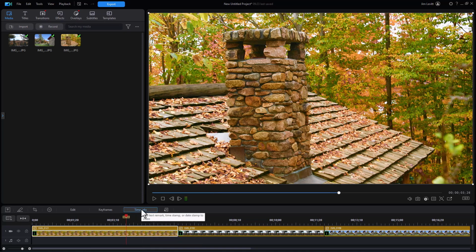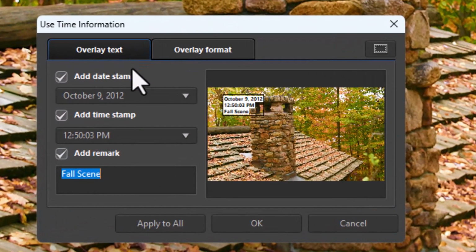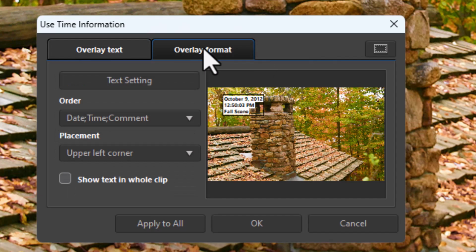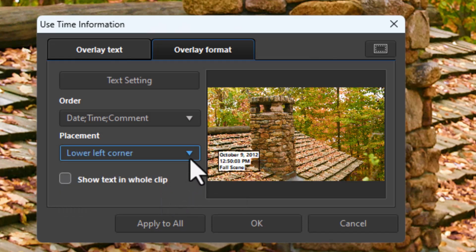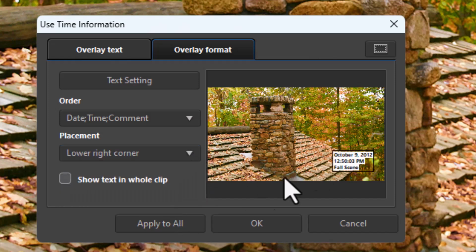So I'm going to highlight it again and click on Time Info. Now, if I want that information in a different part of the screen, I have some options. I go to the Overlay Format tab. And this is where I can place it. Upper left corner, I can do lower left, I can do upper right, I can do lower right. So I can put it in any of the corners, but that's not all. I can also take and drag it and put it anywhere else I want on the clip. And so that gives me the option.